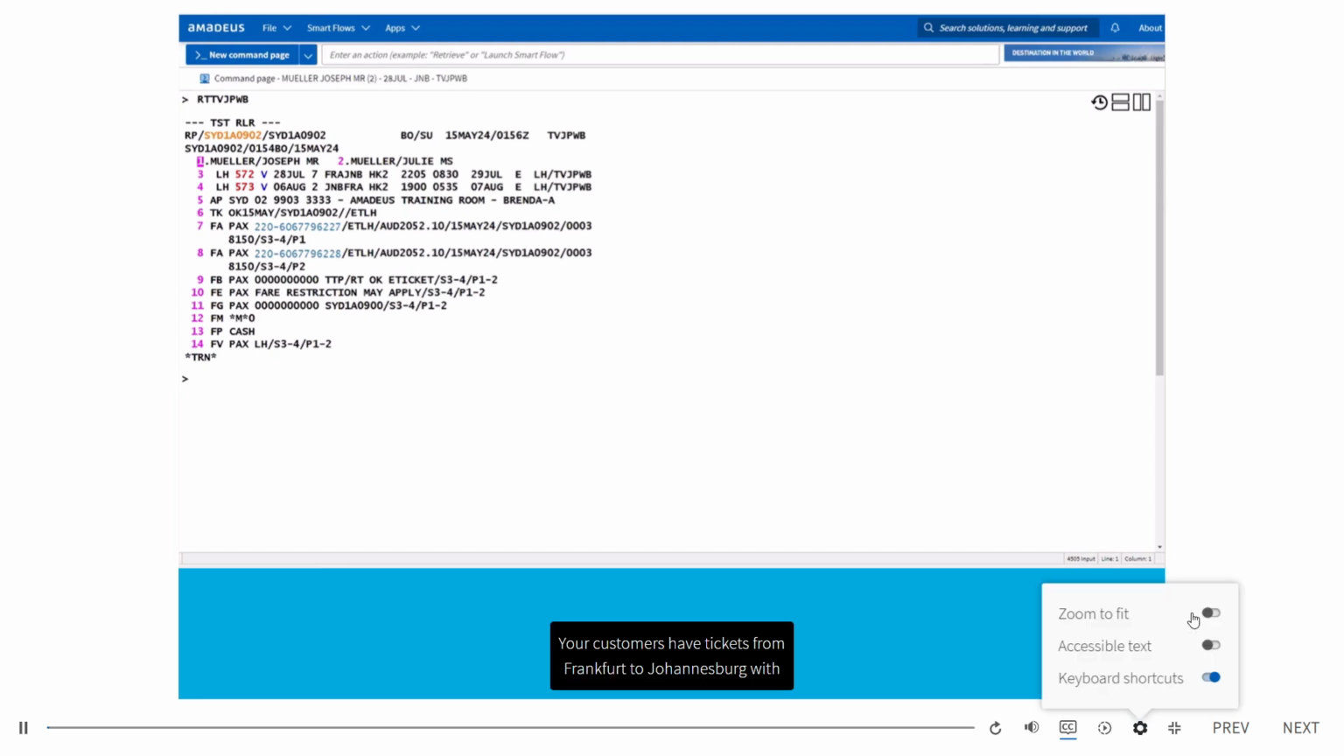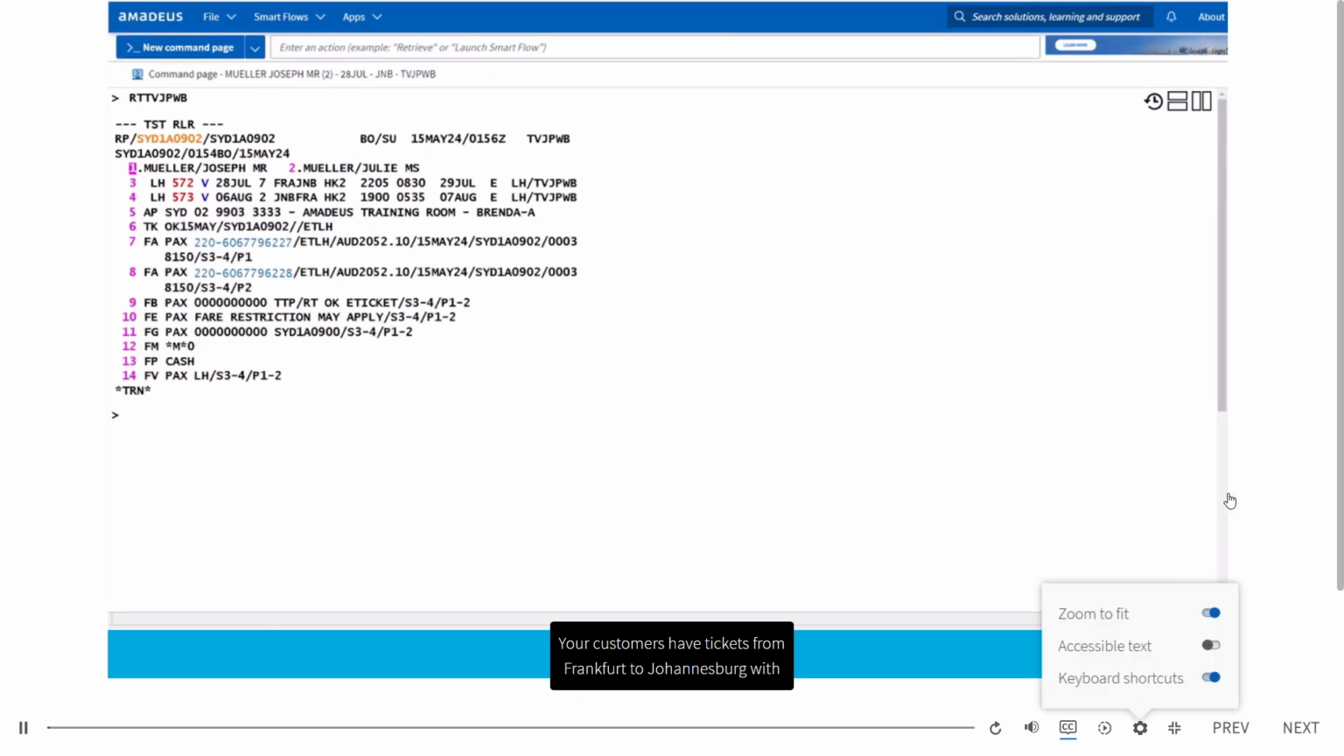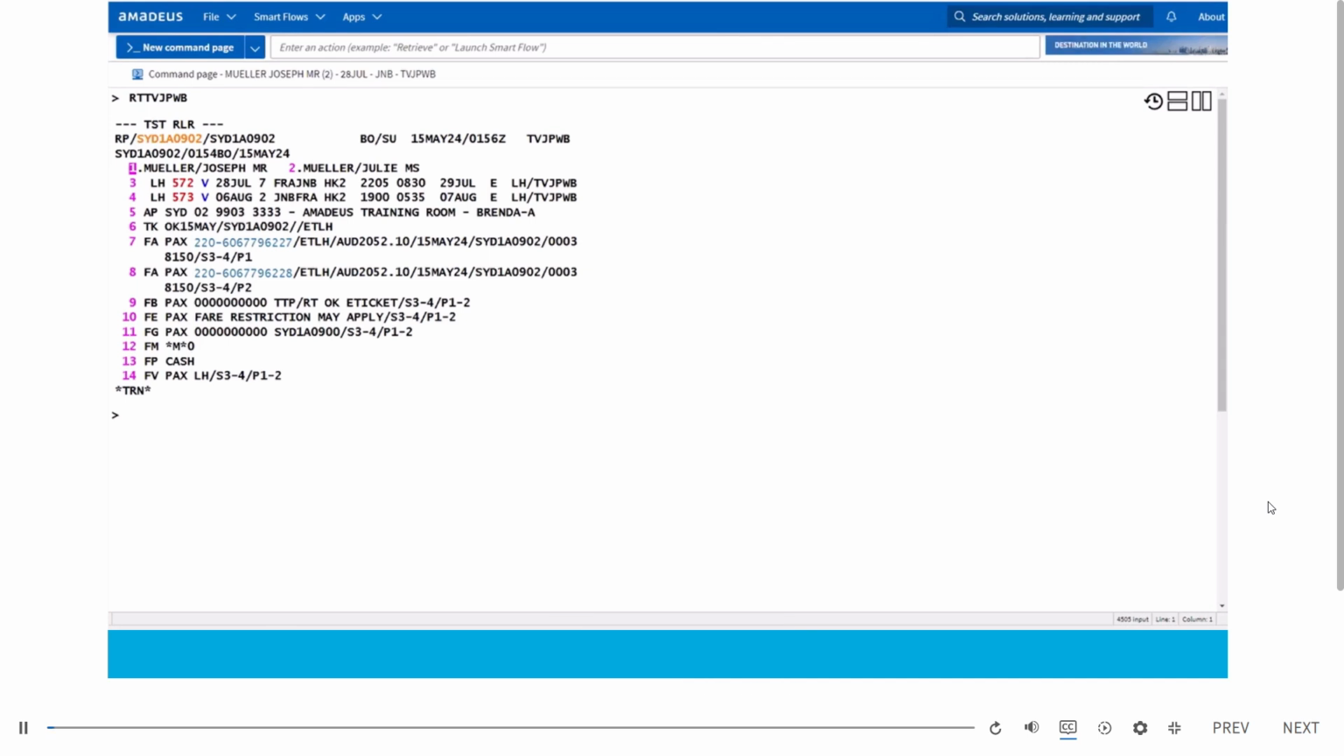Your customers have tickets from Frankfurt to Johannesburg with Lufthansa, and now they want to change their outbound travel date to 2 days later. First, display the e-ticket records of both passengers. Check that the tickets are still valid. They must have either an O or A status.